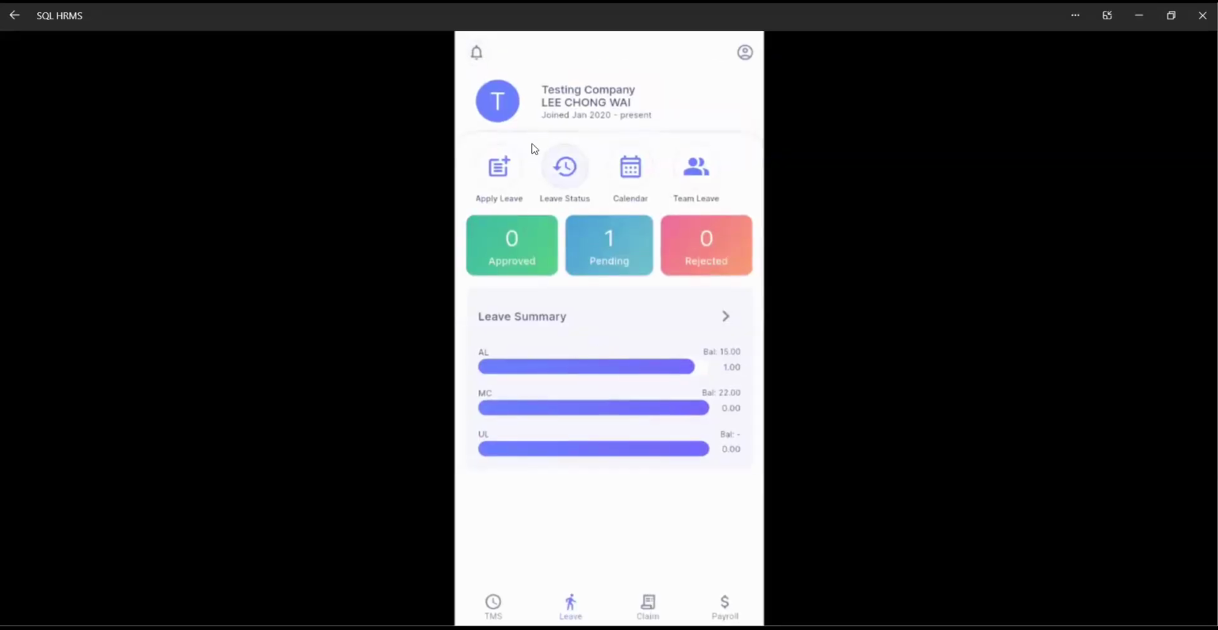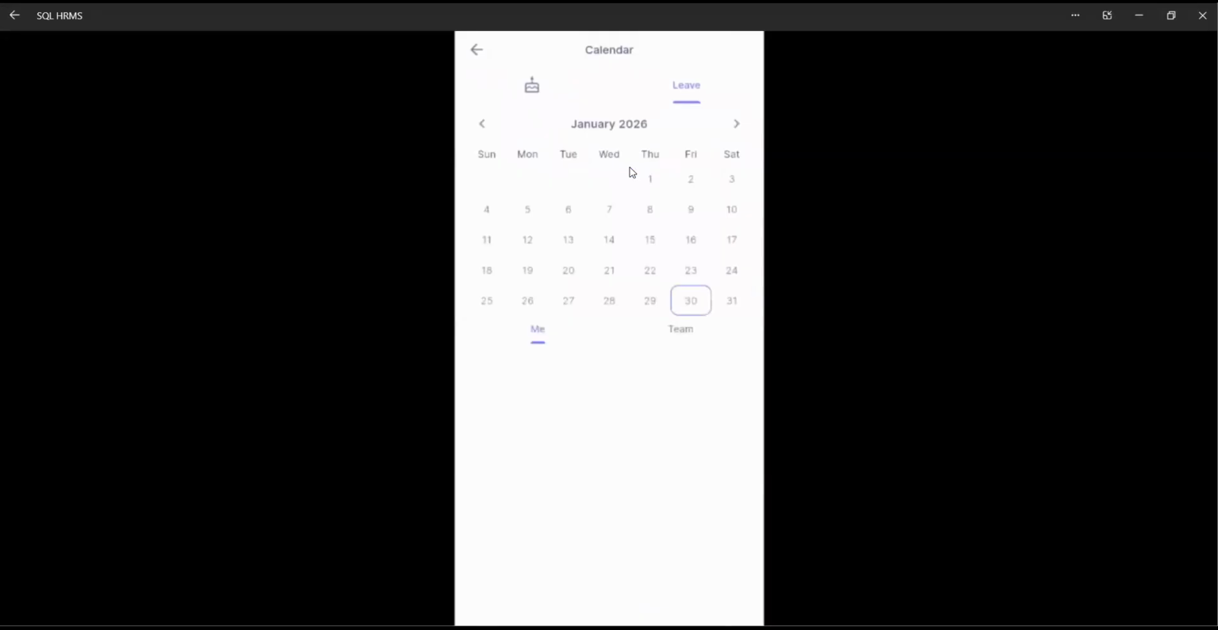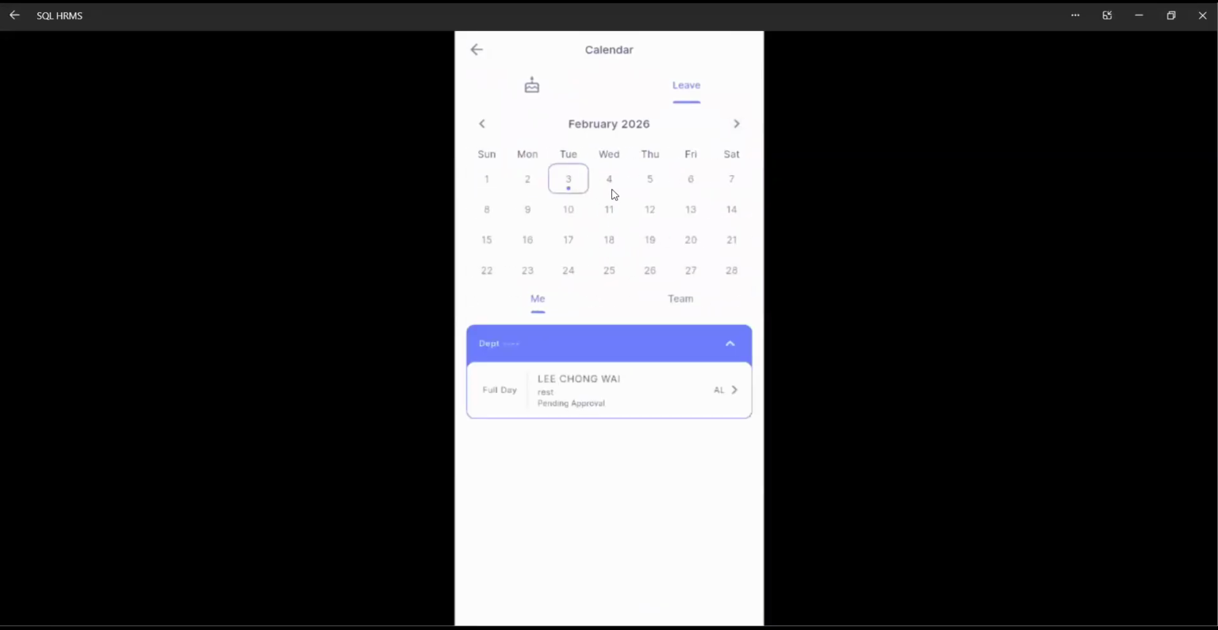Then you can go to calendar. Okay, calendar over here, you can check when is your birthday and when is the holiday. Okay, if your company has already set the calendar holiday, then you will be able to see the upcoming holiday. If your company has not yet set the holiday, then you are not able to see the holiday.